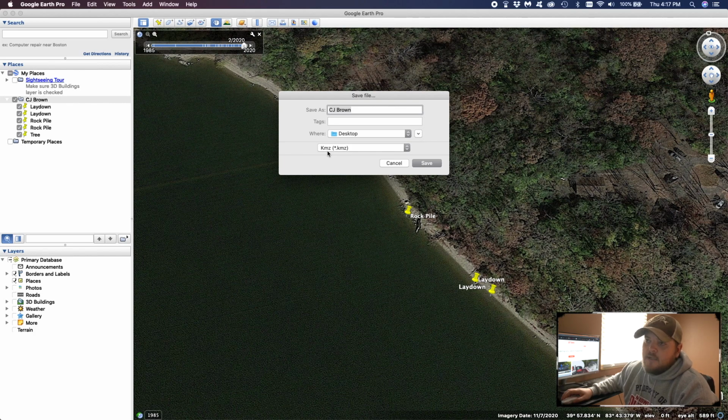I know for a fact that my Humminbird Solix units do not accept a KMZ file. I do not believe that any electronics do. I had the Lowrance in the past. They did not. So here's the few little extra steps you have to do to make everything work. So we're going to click Save.